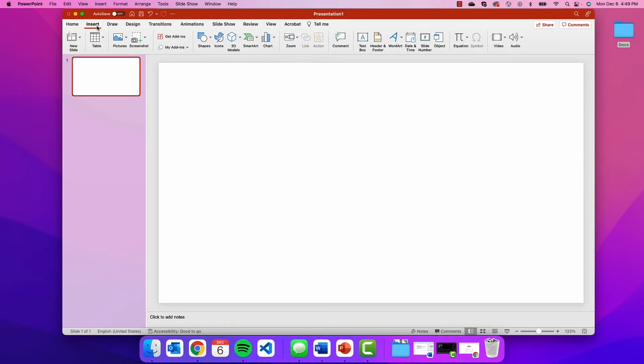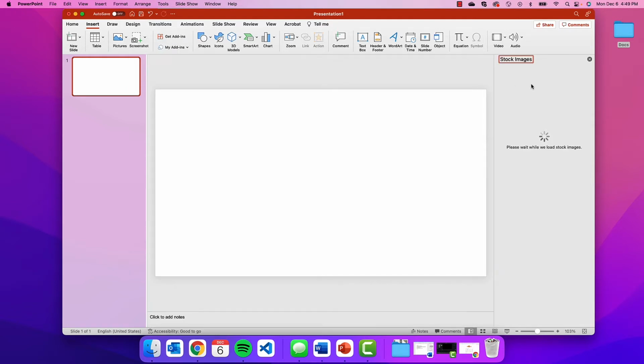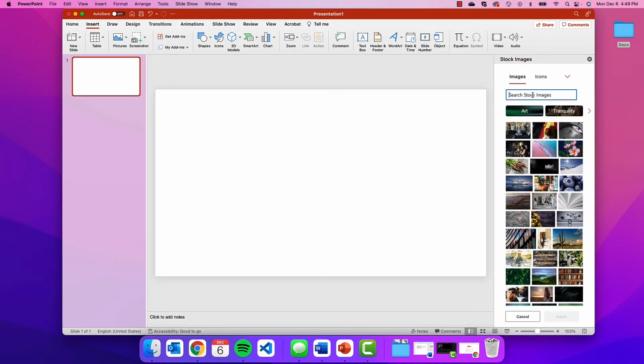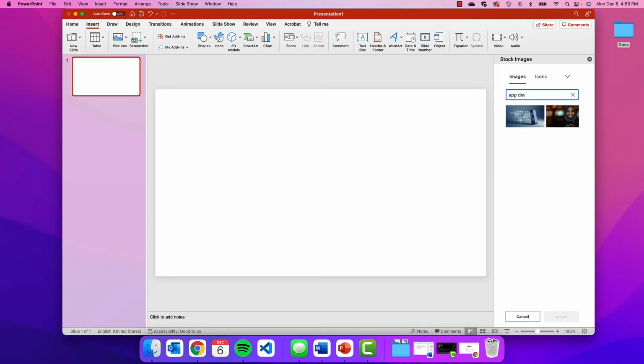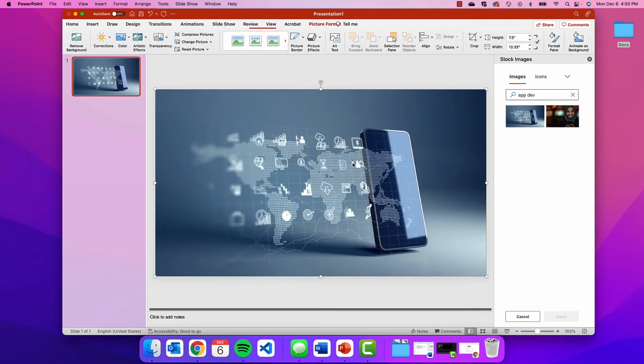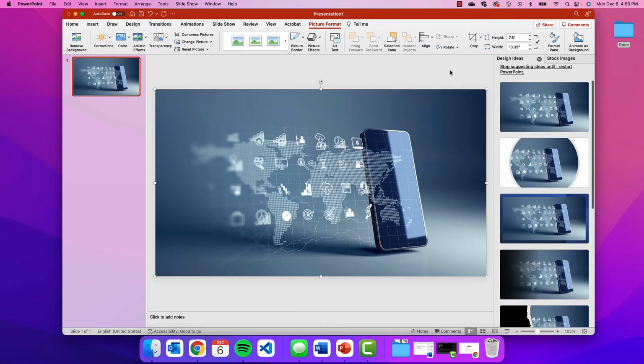When I go into insert, I can click pictures and I see here I have stock images. I get this huge list of all different stuff I can use in my PowerPoint, and I can also search through the stock images, go through categories. So something like, let's say, app development. I can get here right away a stock image I can use in my PowerPoint.